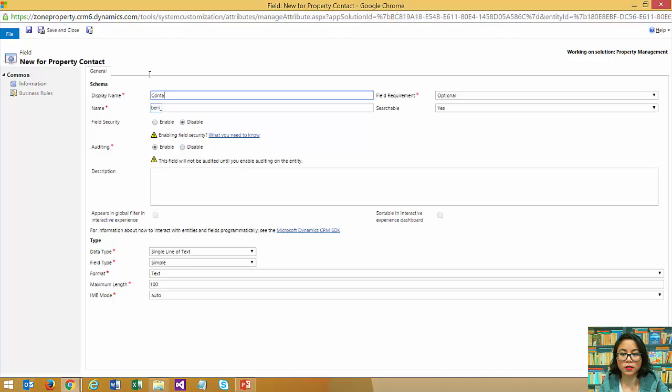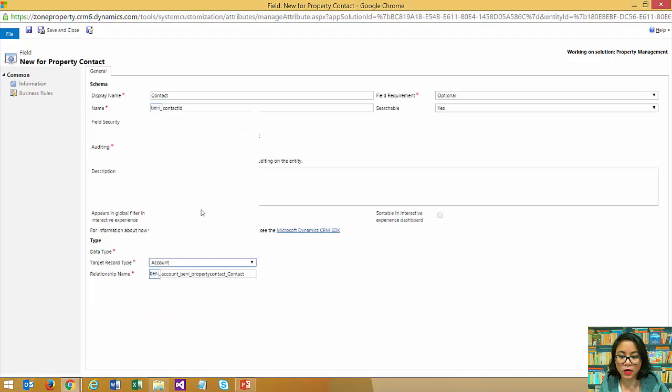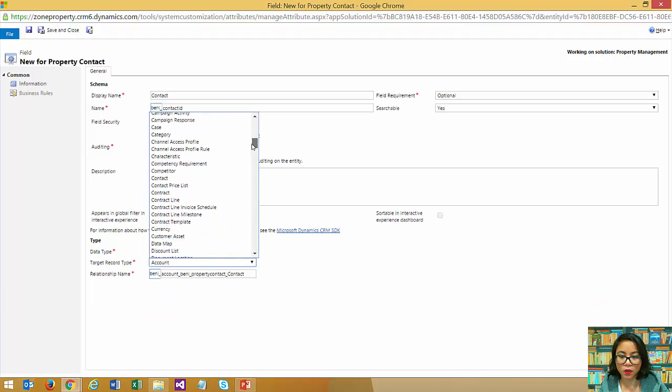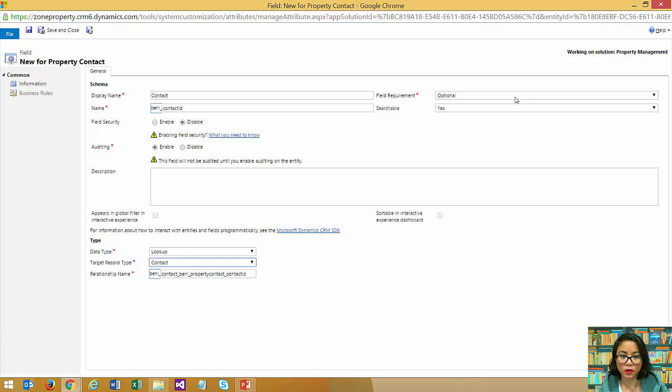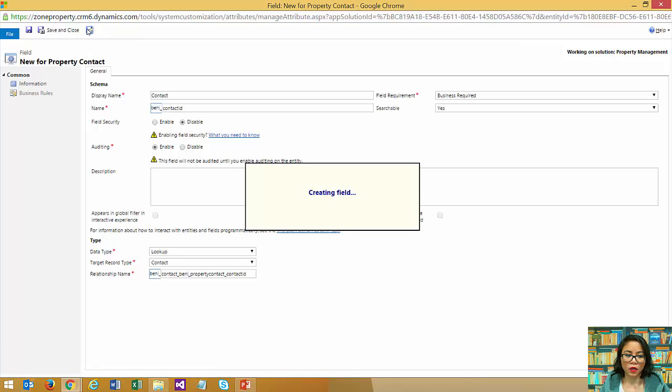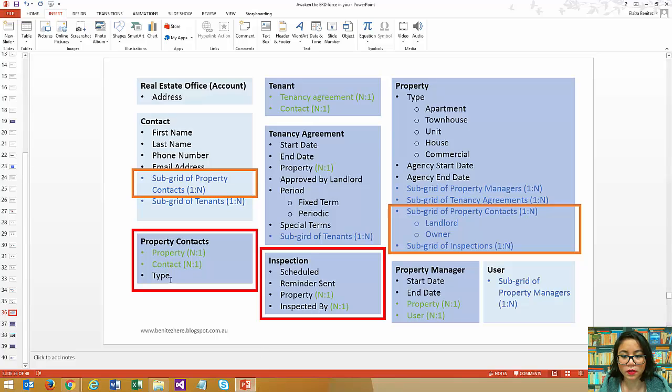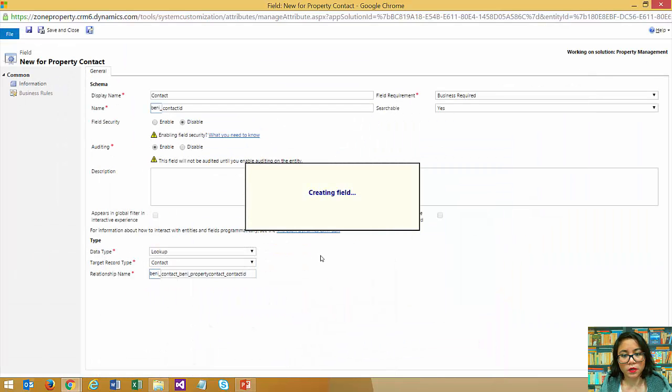Okay, so I'm going to create my contact one now. Again, because it's a many to one, it's going to be a lookup as per my ERD. And then while that's creating, our next field is type. I'm just going to create an option set where the values will be landlord and owner.